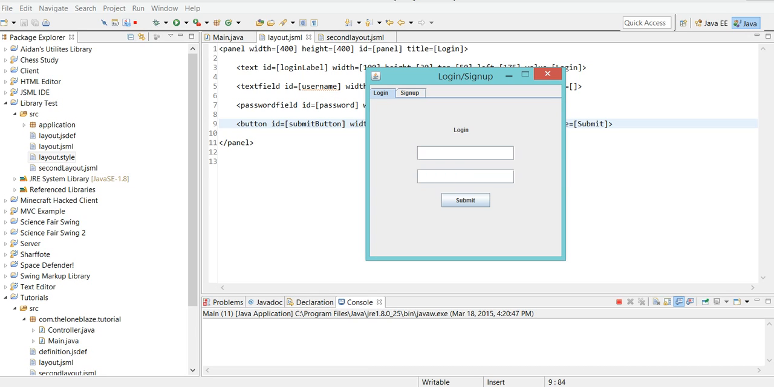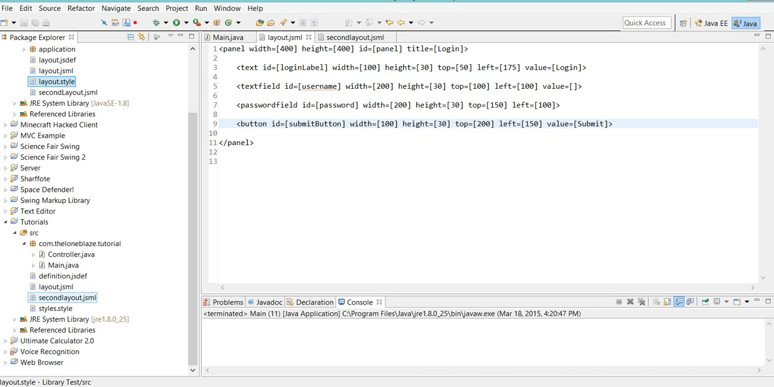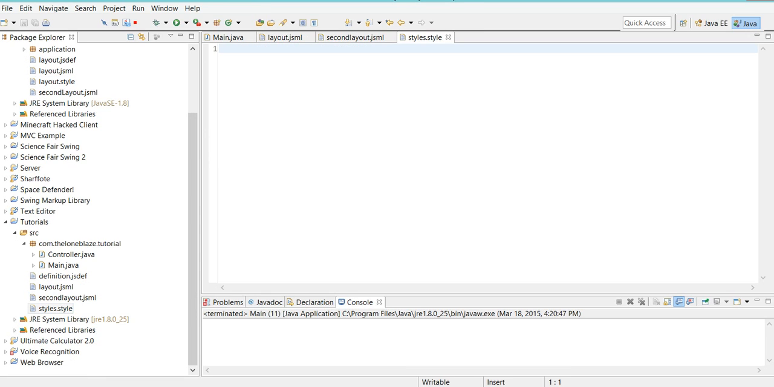And to do that, we're going to use our style sheet, which we created, which is the only file that we haven't used yet. So yeah, let's get started. Go over here into our styles.style sheet. And what's the first thing that we should style?